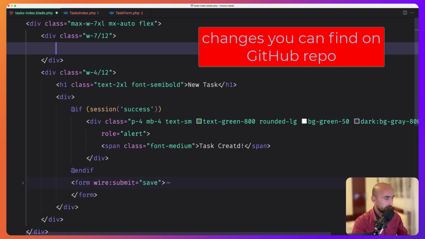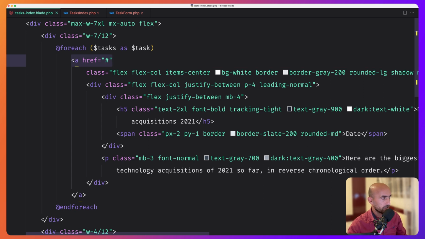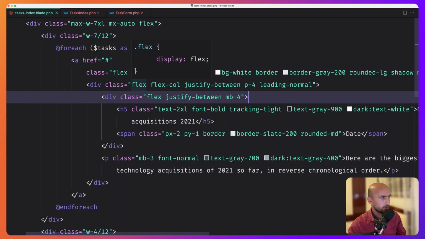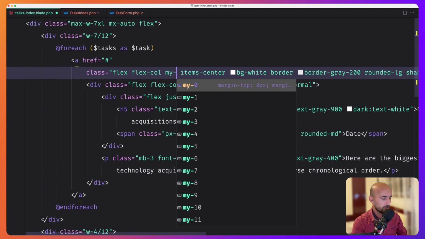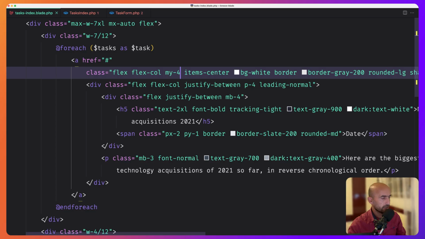Now I'm going to paste the code, which is ready for you. So for each task as a task, here we have the anchor tag with href, some classes, and a div. So if I save this, yeah, here's the list. Okay, let's also add to this a margin y of 4, and yeah, like this.